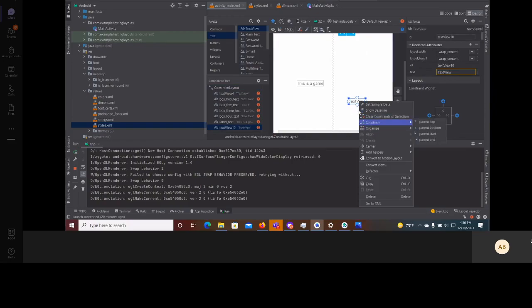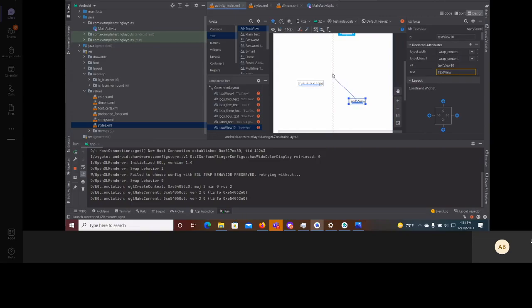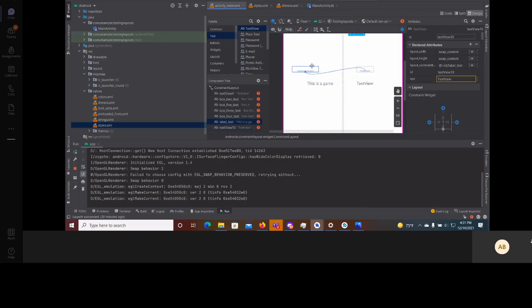Let's see. Wait, show baseline. So I see the baseline now. Once you see the baseline, you can connect them together easily. And now, if I move this one, they both move at least vertically. Okay, so they kind of align like this.